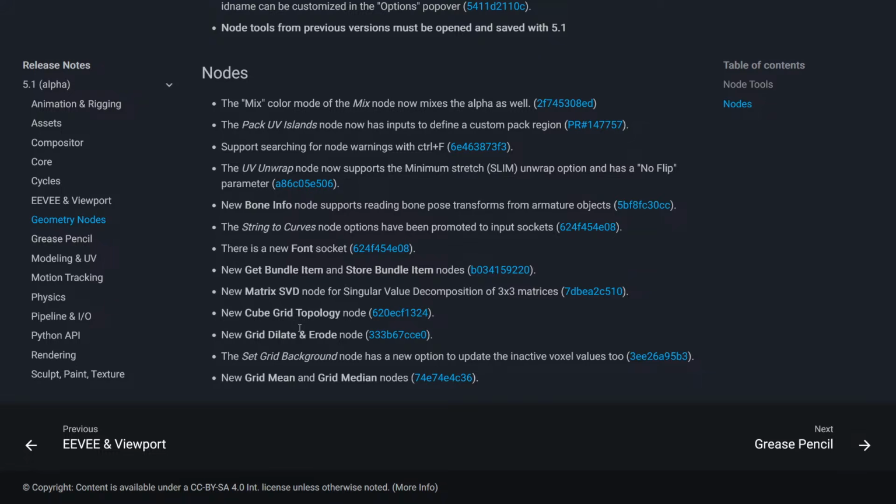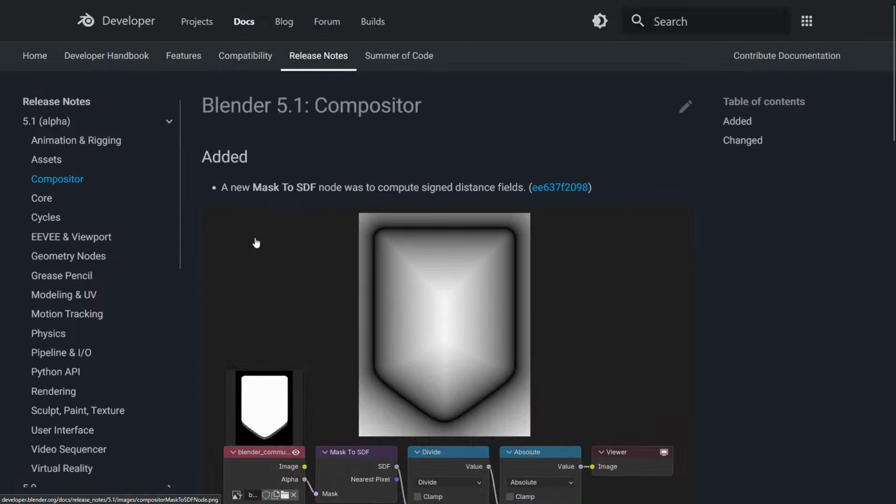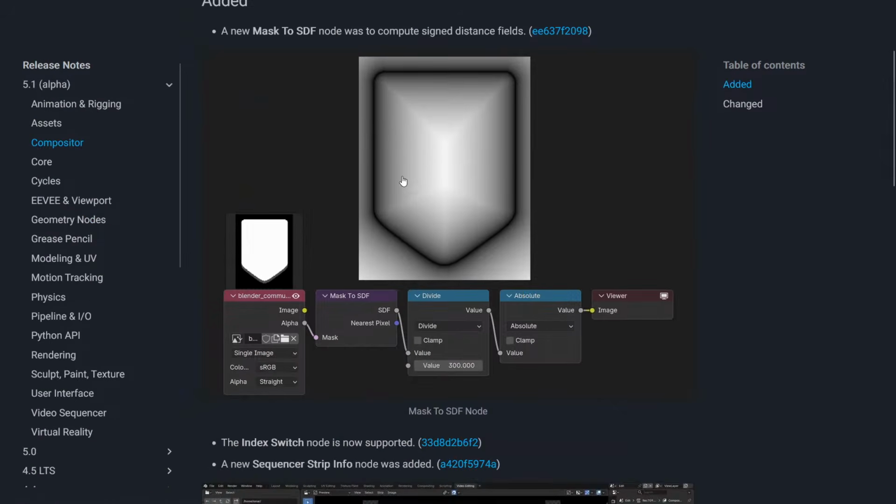The set grid background node has a new option to update the inactive voxel values too. New grid mean and grid median nodes. We'll need to take a look at that. So that's good. That's all for geometry nodes, which is amazing. For the compositor, the Mask to SDF node, I'm very happy about that. That'll be very useful for quite a few setups.